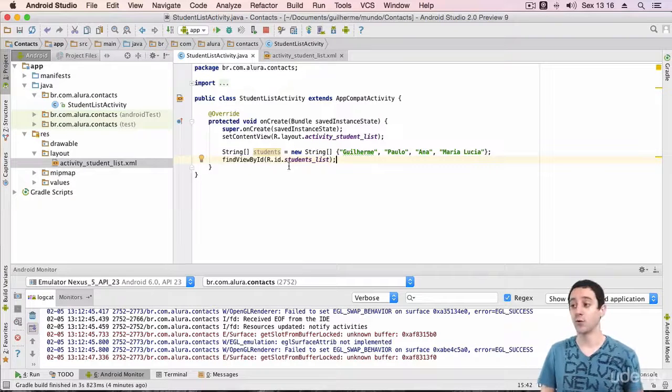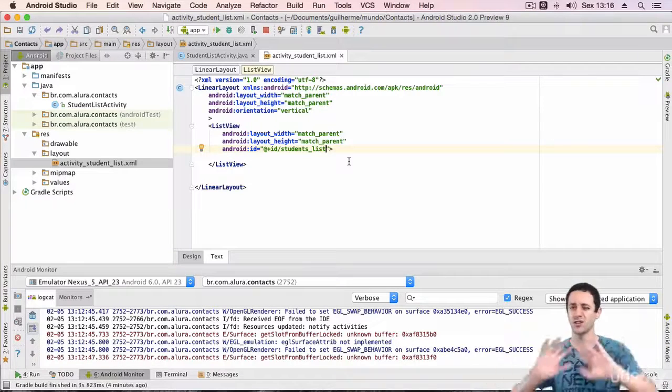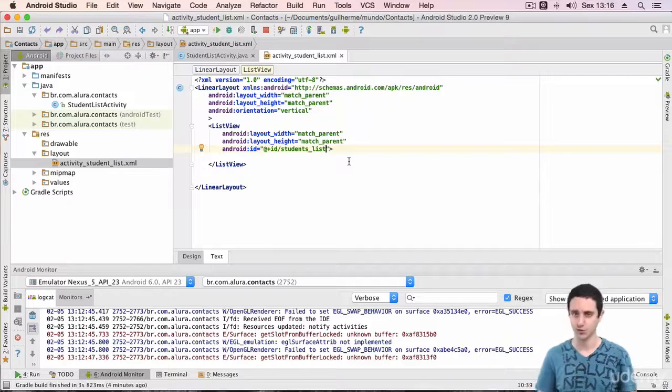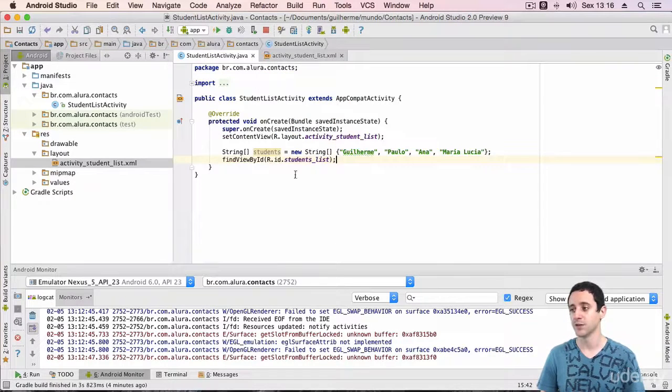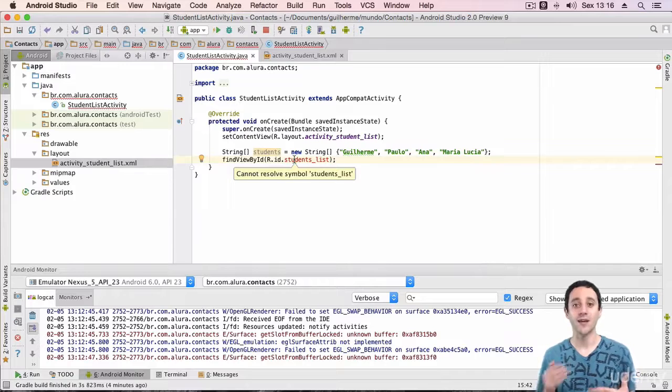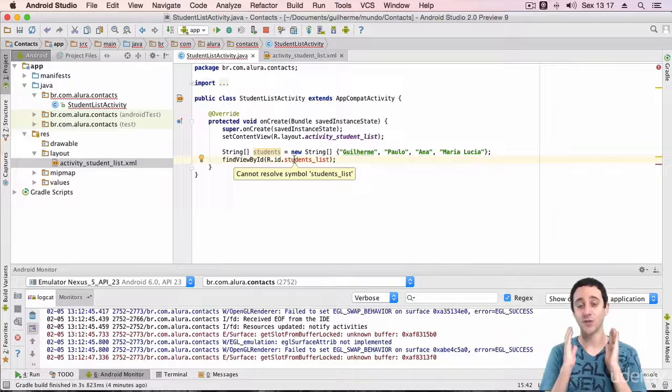Although it is compiling, what happens now if I change this name? If by mistake, or just because I'm refactoring my code and I think this name is not useful enough, it's not clear to me what it's doing. So now it's the new students list. And I do new students list. Whenever I change this, the code over here stops compiling. So you get a compilation error if something is not matching.